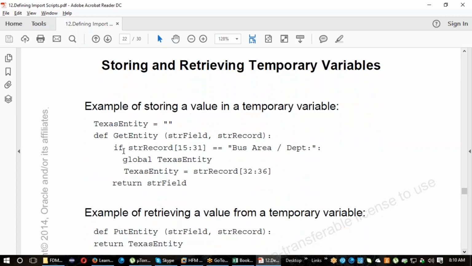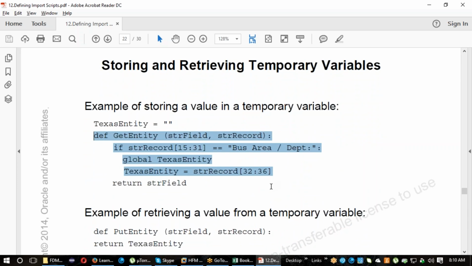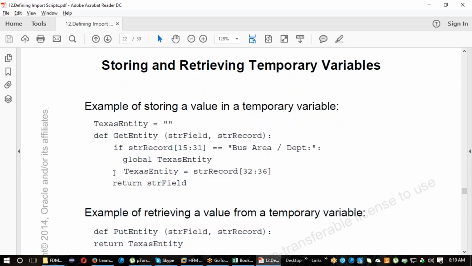So here you can see the temporary variables. Here Texas entity, I am just taking the value, a null value that I am passing there. Definition, it's a function, again I am taking the function there. String field and string record. If string record is 15 to 31, string record I am saying here, not string field. String record 15 to 31 means it starts from 15 and ends with 31.